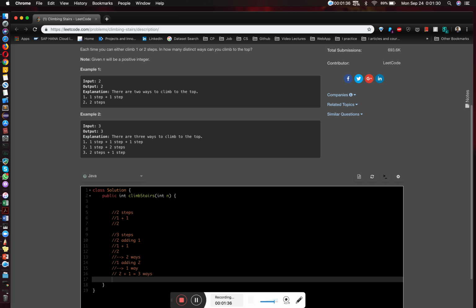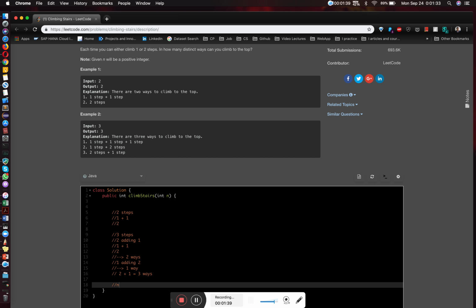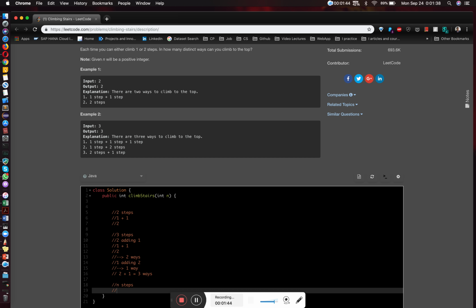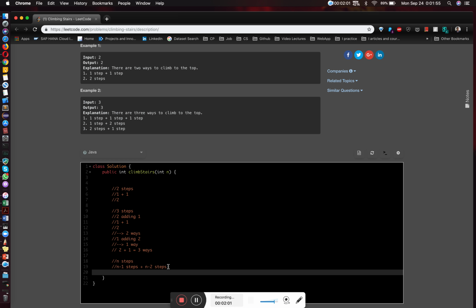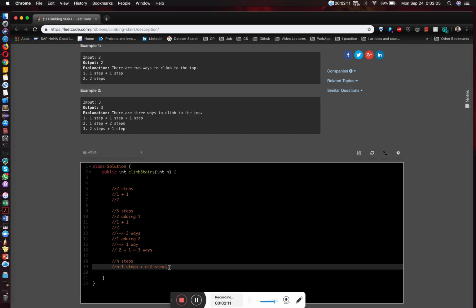Therefore, the generic formula would be n steps can be climbed by knowing how many ways we can climb n minus 1 steps plus how many ways we can climb n minus 2 steps. Clearly then, a bigger problem can be solved by solving smaller subproblems which has the same optimal substructure. Therefore, we can use dynamic programming to solve this problem.